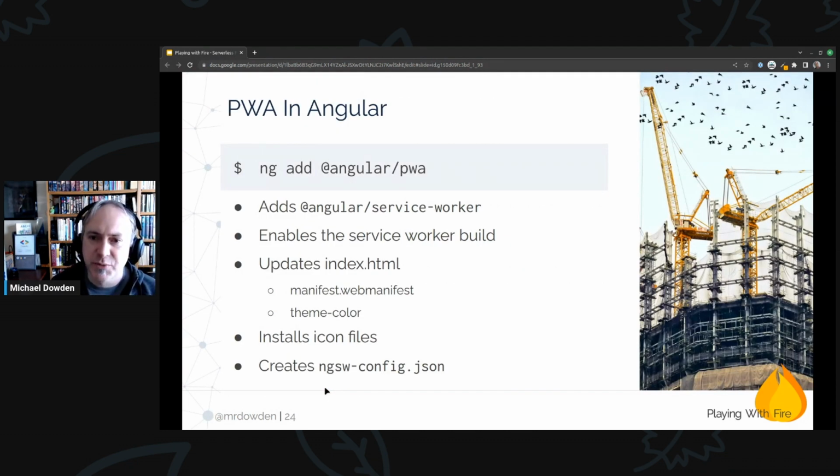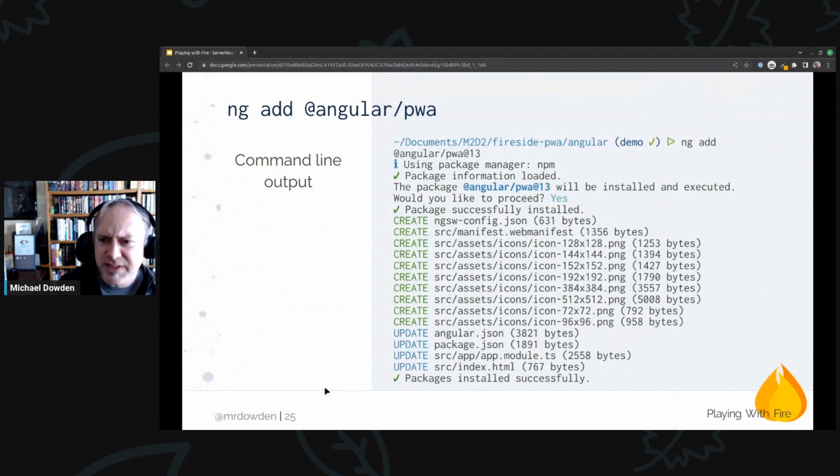Doing this in Angular is pretty straightforward, because all we have to do is add the Angular PWA package, and it does a bunch of configuration for us, which is pretty nice. It adds the service worker, allows us to configure that, builds our manifest, and all that. So we're going to do that in a second. This is what it looks like when you run that output.